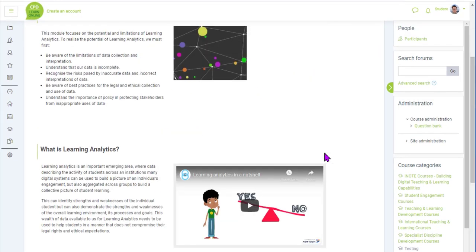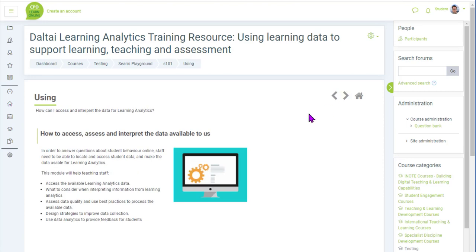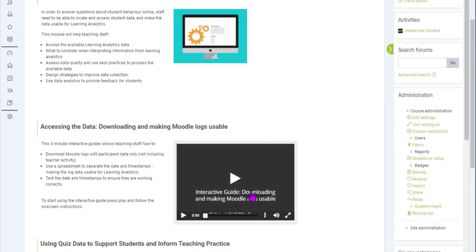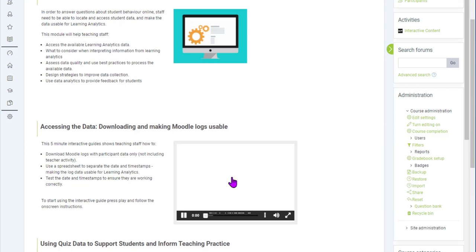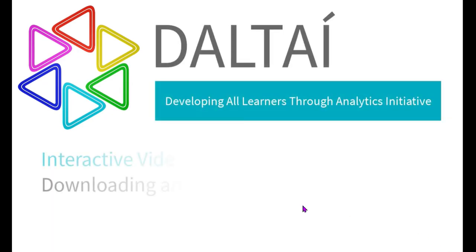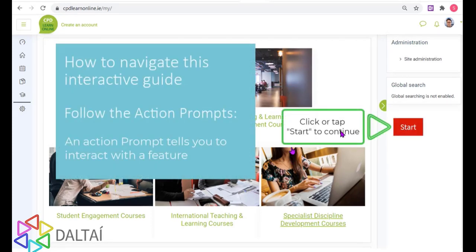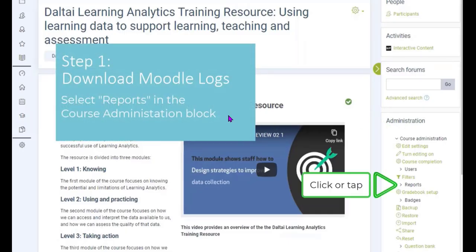In the using section, the resources are really focused on the basic task of accessing and assessing the type of learning data that is available to us. And the resources in this section, such as this interactive guide, are quite scaffolded. This one is showing teaching staff how to download Moodle logs and the correct settings to use, and how to make those logs usable by separating the timestamps in Excel.